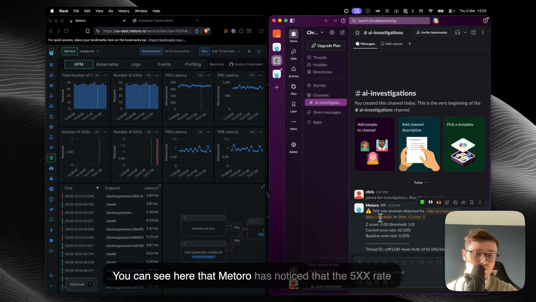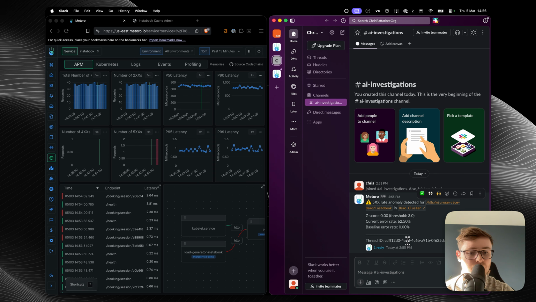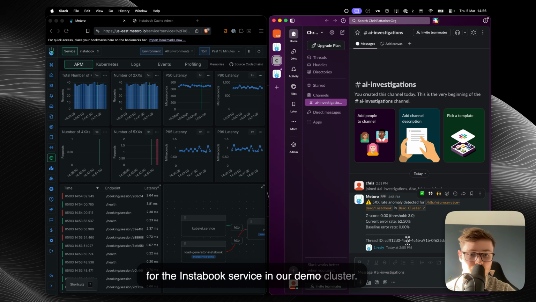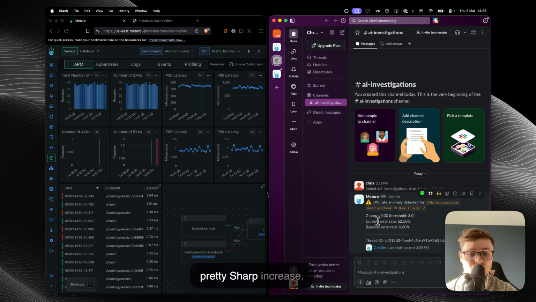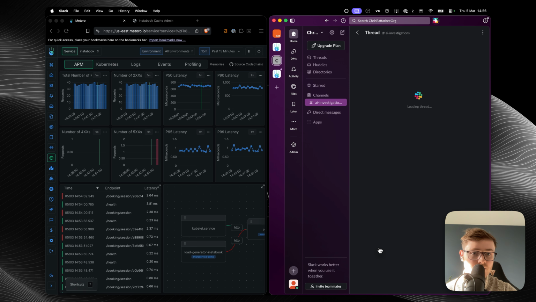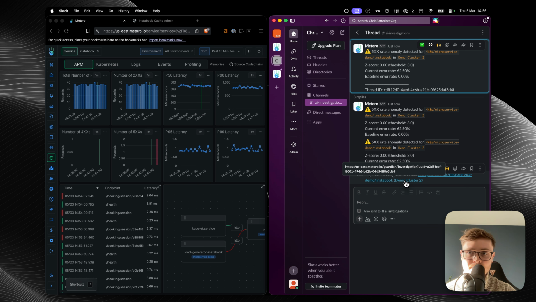Perfect. You can see here that Metoro has noticed that the 5xx rate has been increased for the Instabook service in our demo cluster. Previously it was at 0%, and now it's risen to 62.5%, which is a pretty sharp increase. So we can see here that it's now created an investigation that we can go and follow along.